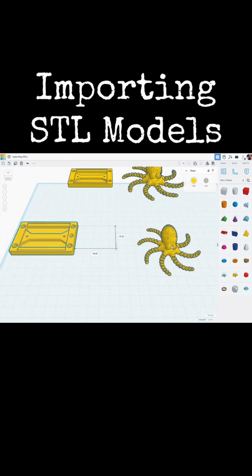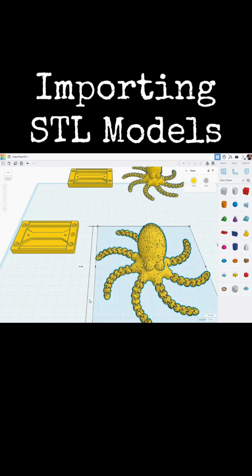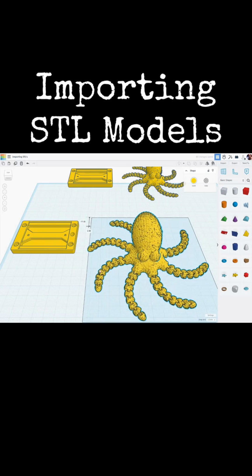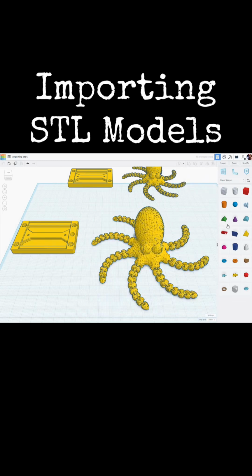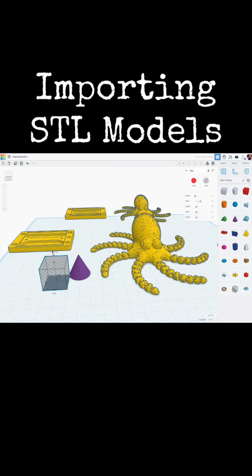Or even say, for instance, on this octopus, let's go ahead and scale this up a bit. I'm going to click on it, holding down the Shift key. I'm going to grab a corner here to scale it equally along all the axes. And let's say we wanted to turn this into a little bit of a pencil cup. Let's take our cone over here, and let's shave off a little bit of the top of this cone. Let's bring it up. Move that over here. Let's group those two together.